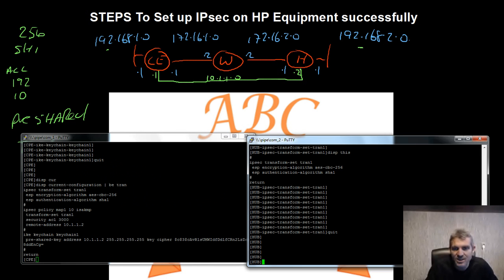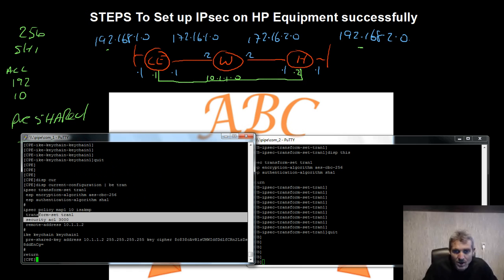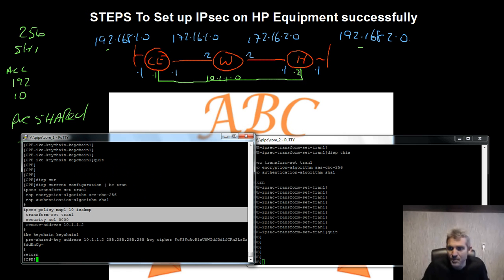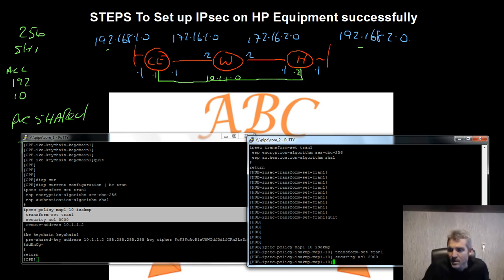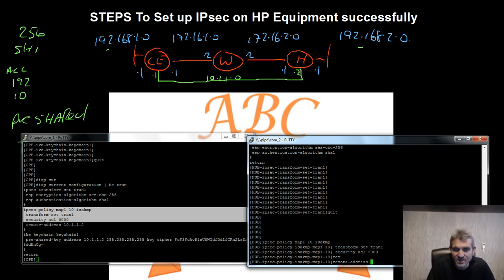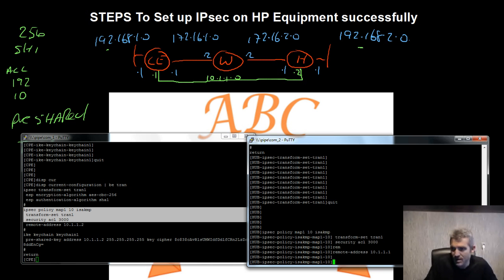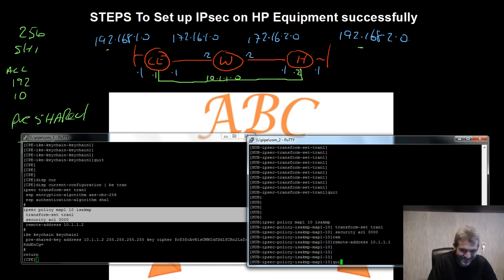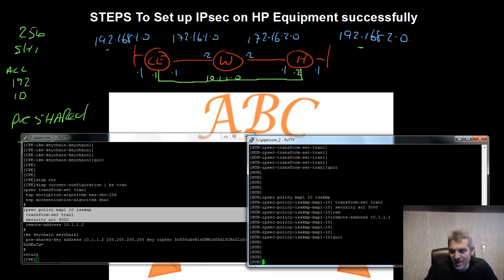So what do I still need to set up? I still need to set up all of this information on the other side. So I'm going to keep this exactly the same. Control copy. All I want to change is the remote address. It's going to be slightly different. Remote address is going to be 10.1.1.1. Okay, I'm a bit of a lazy guy. The keychain won't work unless I get that right. That is fine.